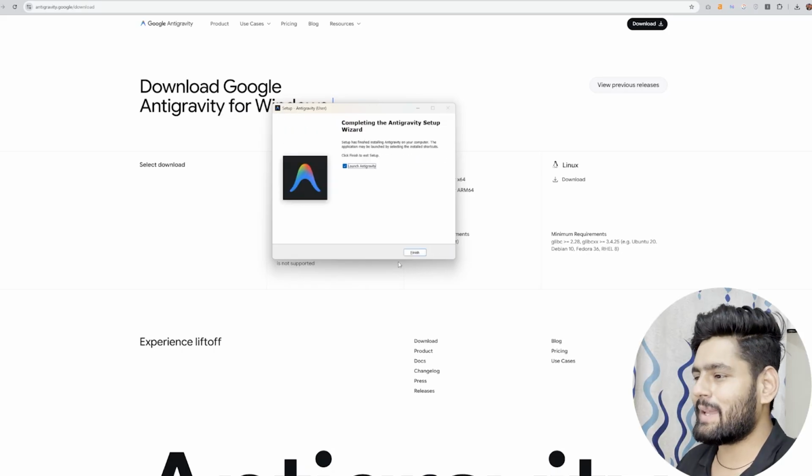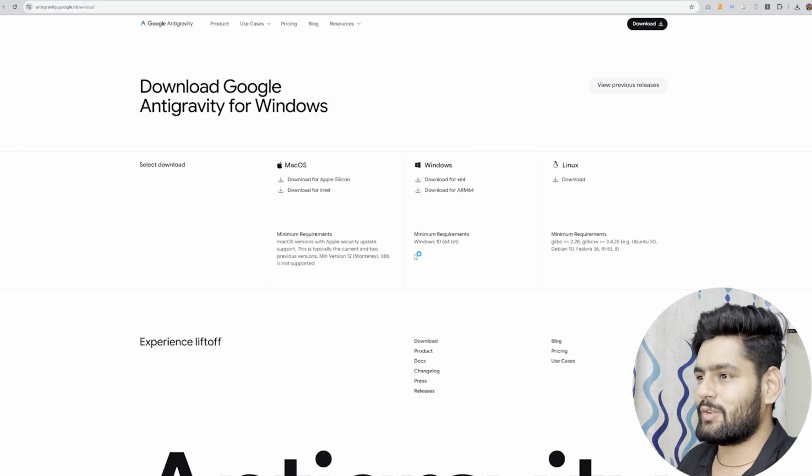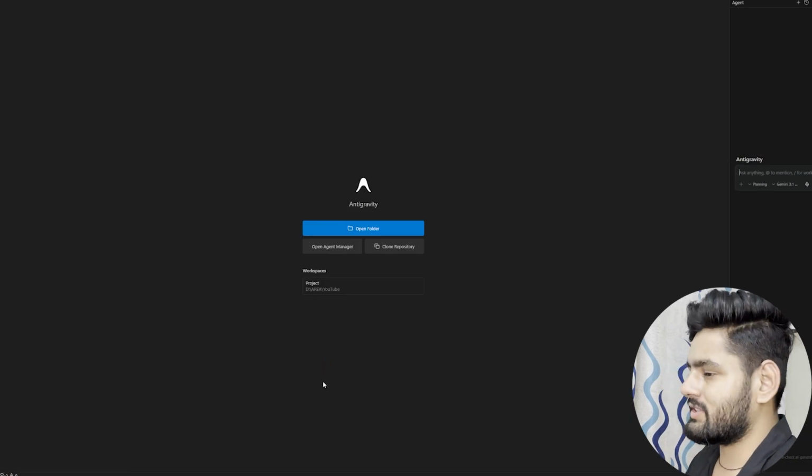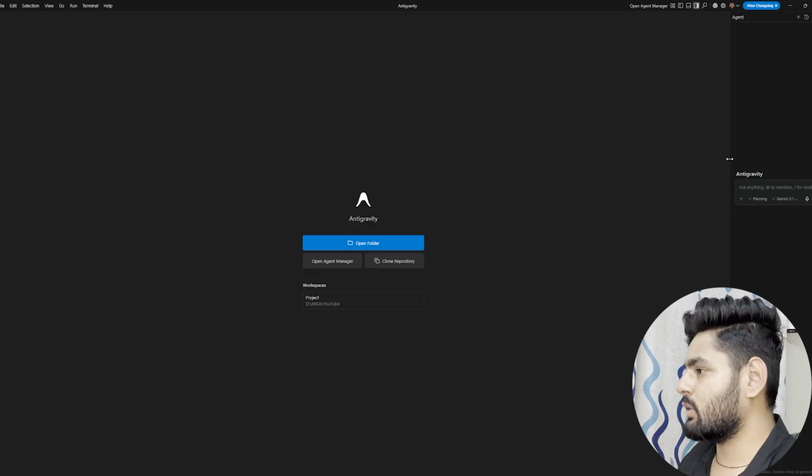Okay, so it took some time, but finally we are here. Antigravity is on our system now. I just click on finish, so it can open Antigravity for us. Okay, so this is what you will see when you open Antigravity for the first time. One thing you have to do here is log in to your Google account.